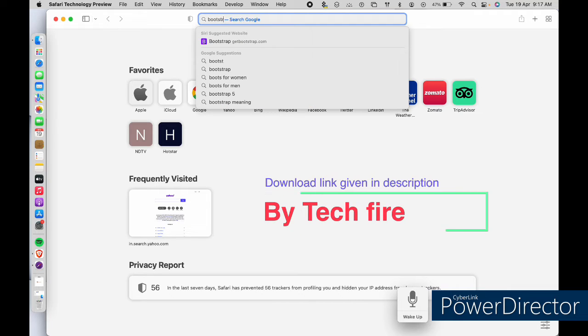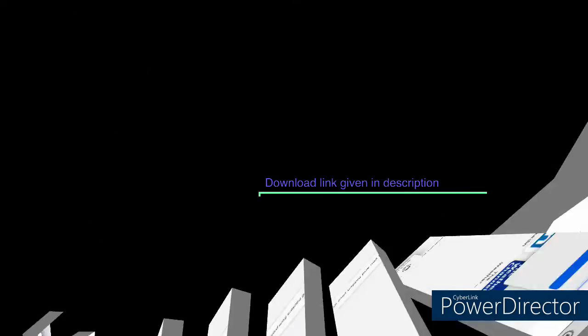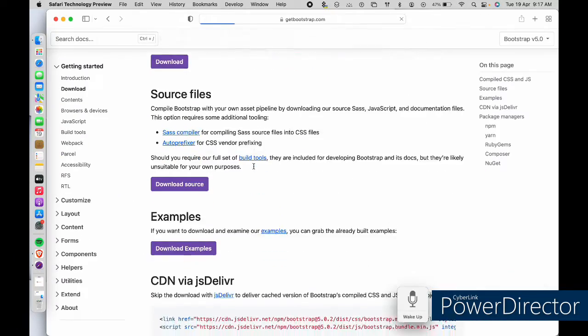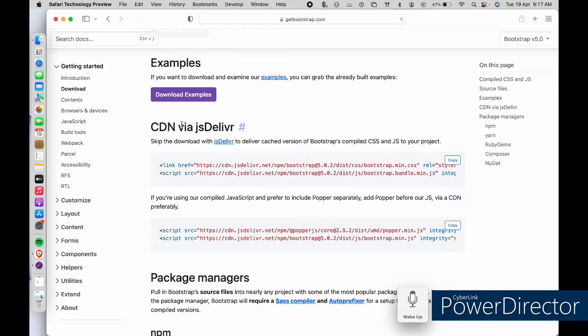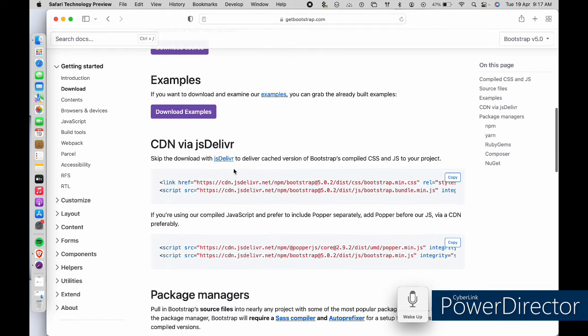Bootstrap version 5, download Bootstrap version 5, scroll down. You should copy this CDN via JS deliver. You should copy this and you should paste it to your app.